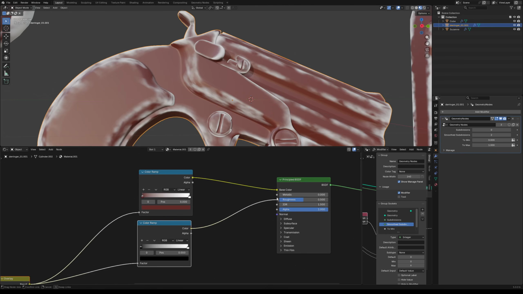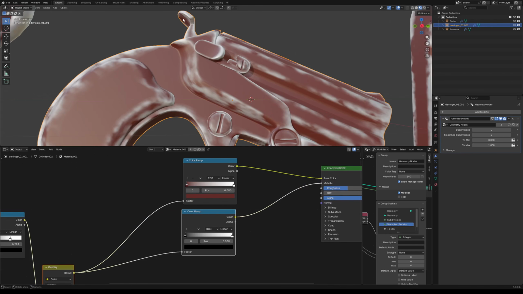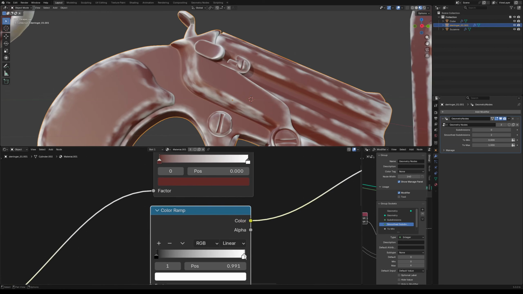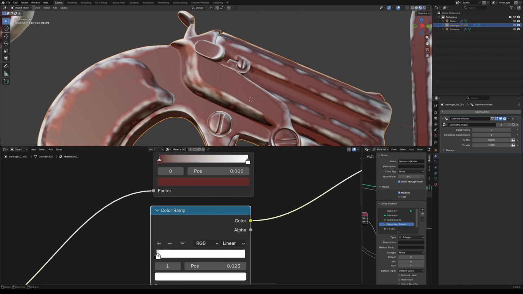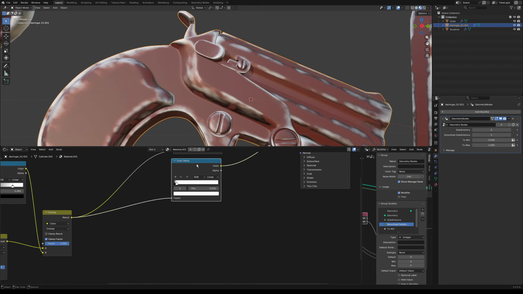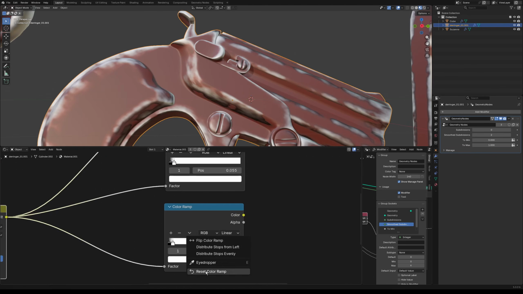So let's go ahead and plug the color into the metallic. And that made a very slight difference, but it's not quite contrasted enough. So let's go ahead and grab the white and drag it in. And as you can see, the bits that are white start to look more and more like metal as we increase this contrast.